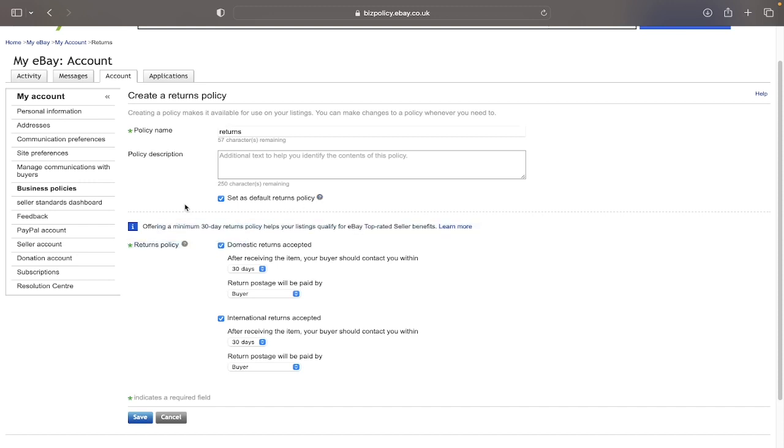So moving on to the actual return policy itself, I would just like to quickly highlight this line here. It says offering a minimum 30-day returns policy helps your listings qualify for eBay top rated seller benefits. If you are unaware, this is highly important, as being an eBay top rated seller massively boosts your sales. So I would definitely abide by this rule.